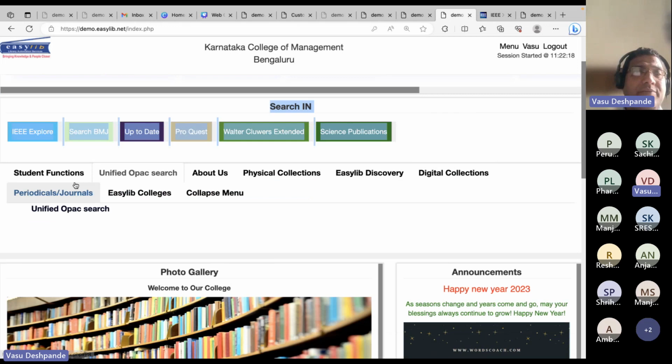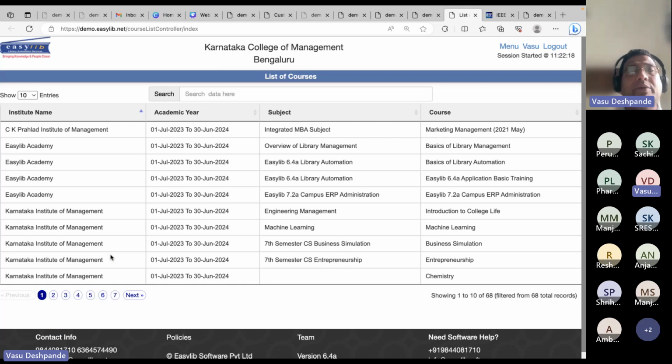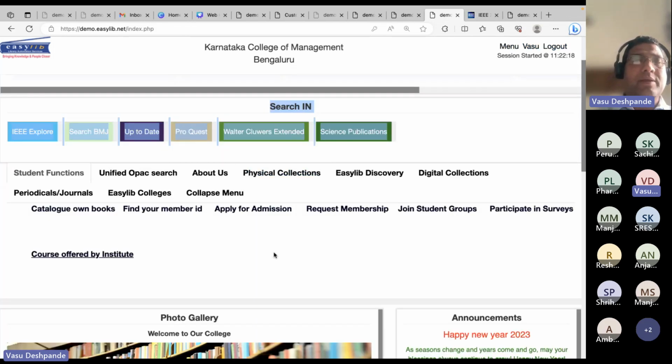Now let's see if I missed anything. So student function: catalog on books we saw, member ID we saw, surveys we saw, student group we saw, courses offered by institute. This is related to the learning management. I'll go inside when I log in, and I'll show you further. Okay. All right.